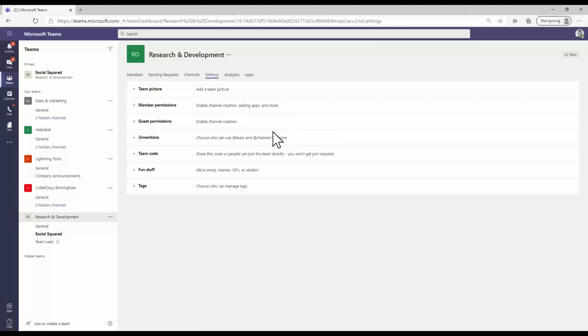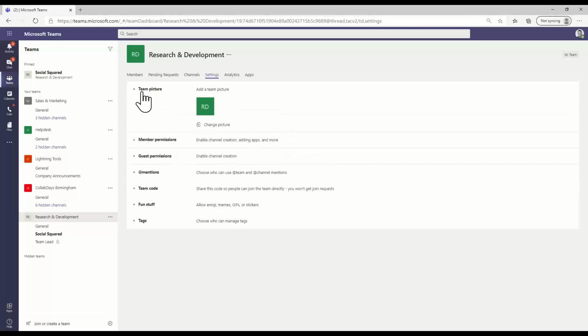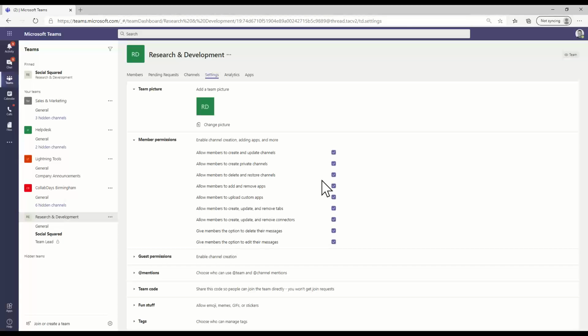And then we've got the team settings, so the team-wide settings. One of the things you can do is actually create a team picture, so you don't just get the initials for the name of the team, so you can add a picture that is representative of your team name. We have member permissions, so you can actually control here what a member can do inside your team. So as we mentioned earlier on, if you don't want them to actually be able to create private channels, that's something you can take away from your members. So you have to be an owner in order to create a private channel.